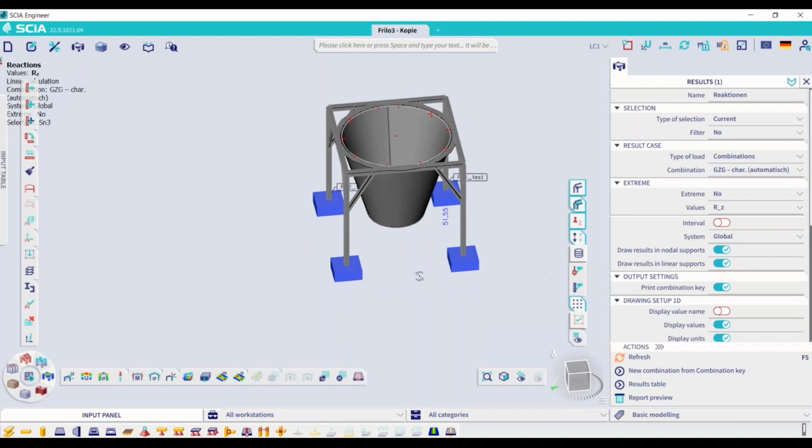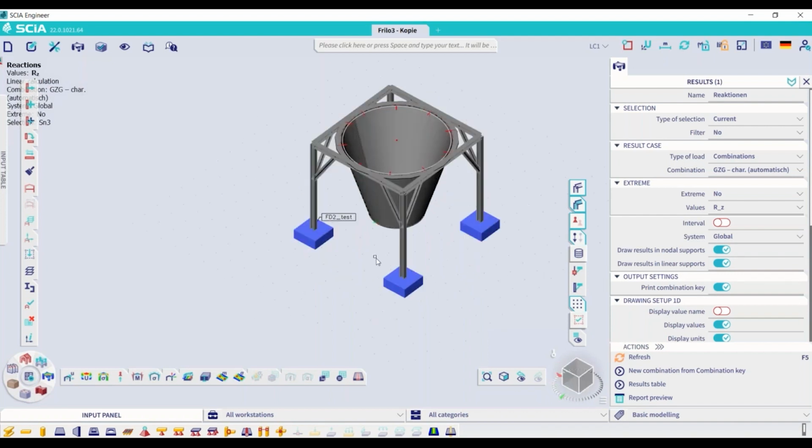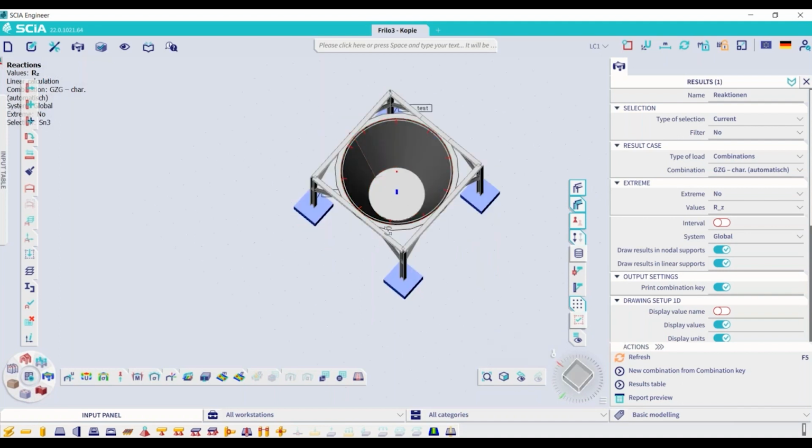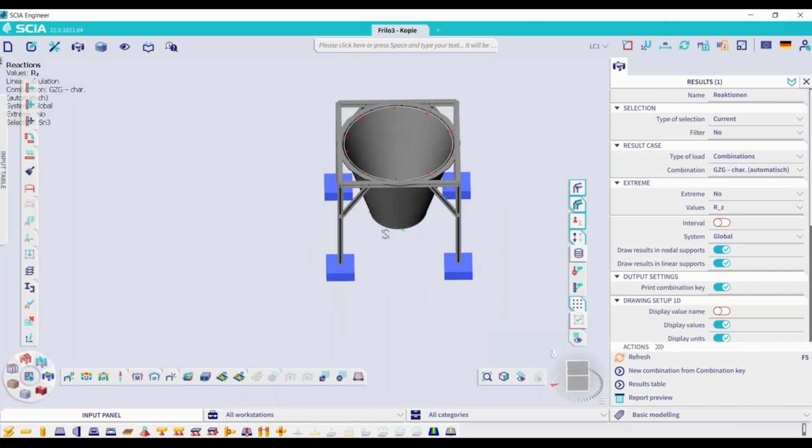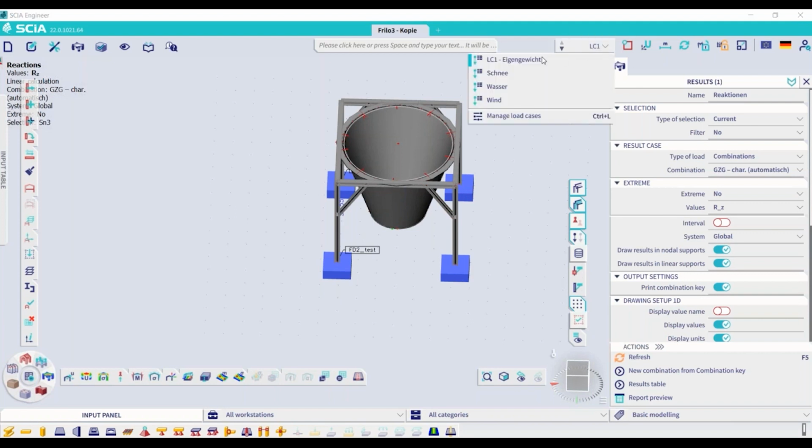We do have 4 columns and 4 foundations. And I would like to show you later on how those foundations can be transferred into the FRILO world. And of course, we do have some beams on top of those columns, and we have a shell object representing the tank itself. And of course, the tank has a bottom and this is modeled as a plate element in the end. Let's have a short look at the different load cases I have set up.